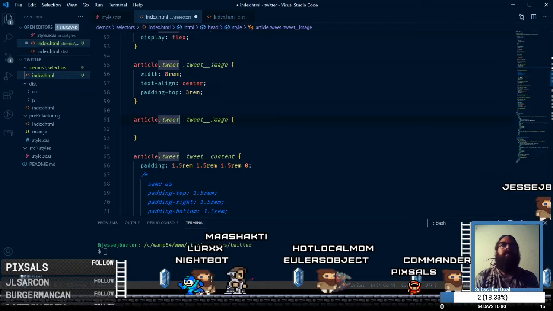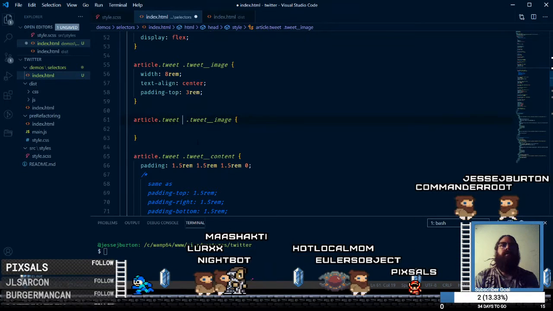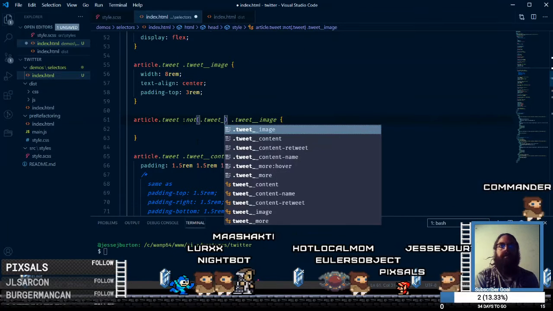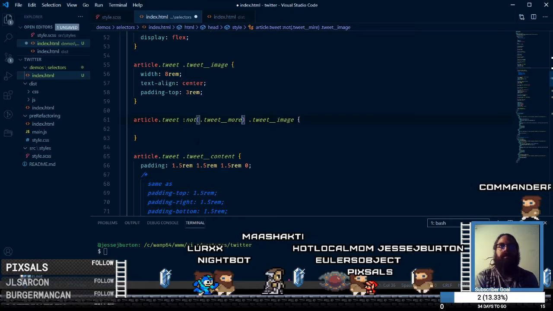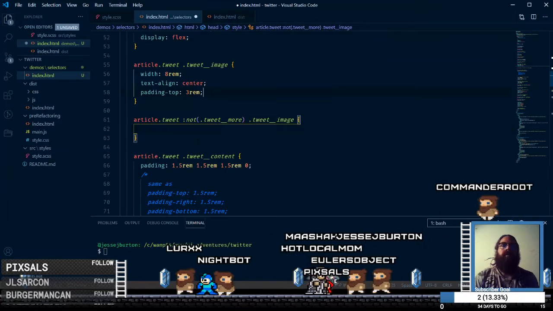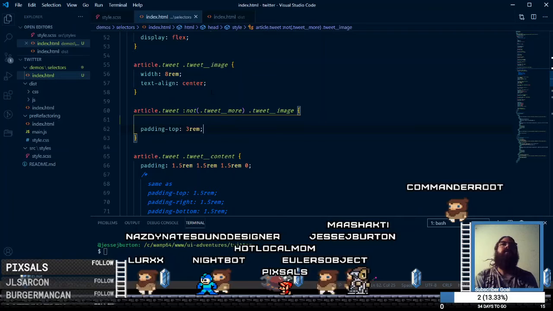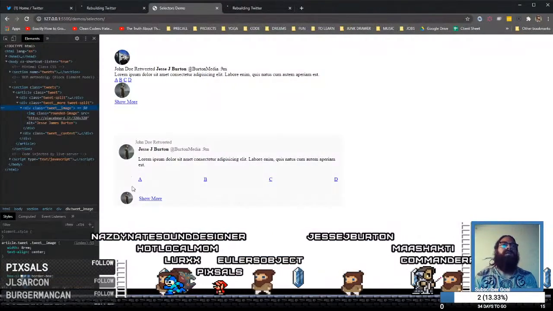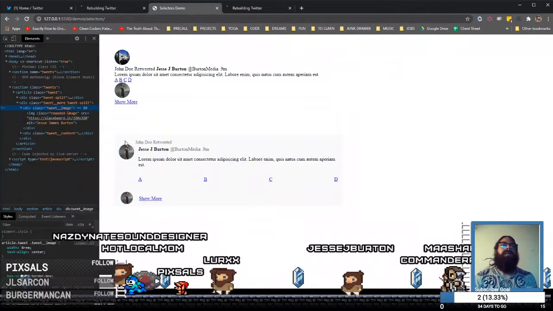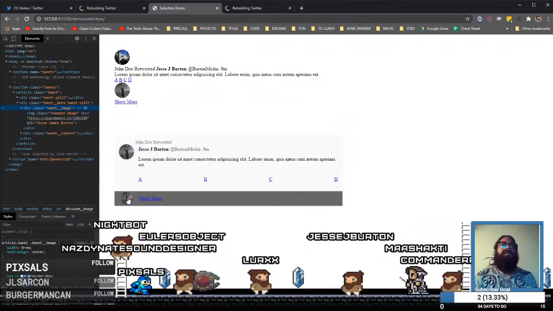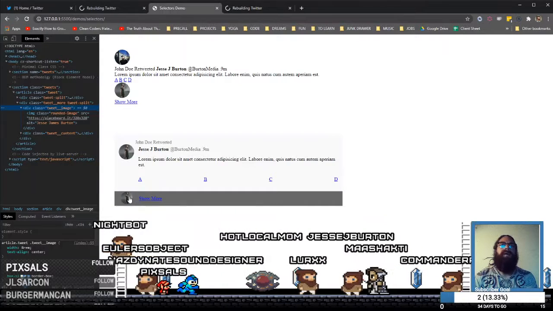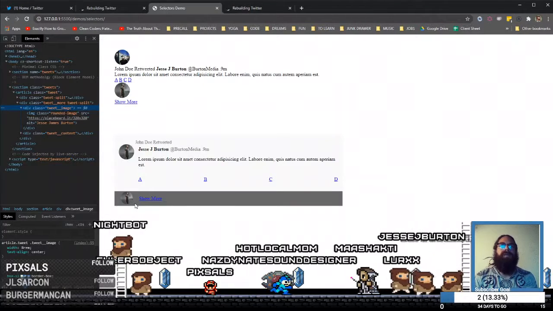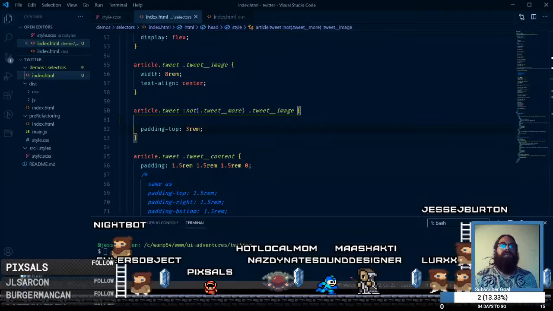We could do not tweet more, and we can take this and move it into there. I think that'll work. Yeah. So now we've got it on the top here, but not on the bottom here. We might want to put our own padding on there, which I think that's what I'm going to do instead. So this is one approach to do it.